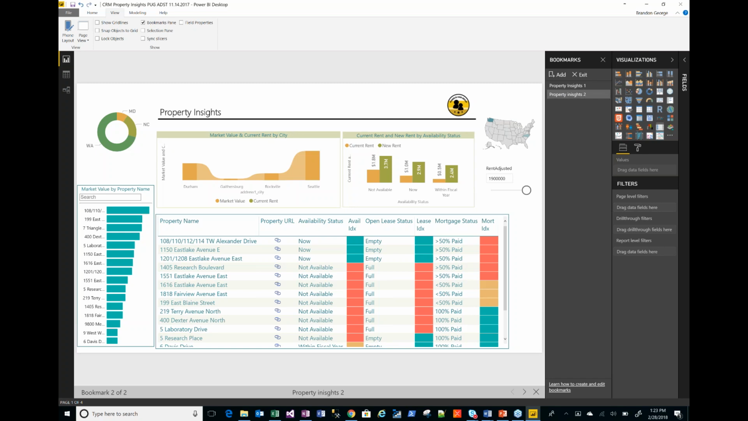So the whole point of bookmarks with more data storytelling is we're trying to enable, now that we have some base level things with some descriptive insights, telling specific stories about, in this example, market value versus current rent, available current rent versus new rent. That's what I was adjusting in this what if analysis. And now we can easily enable the back and forth for the bookmarks.